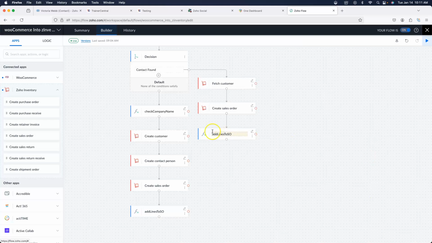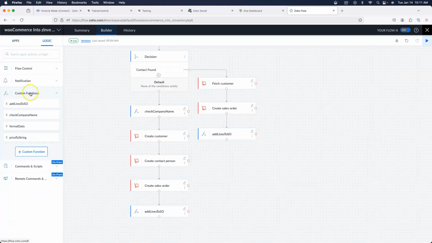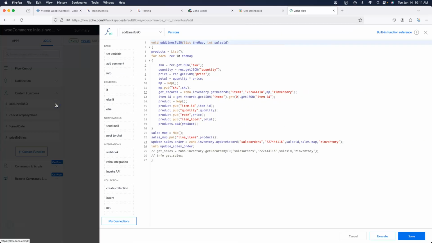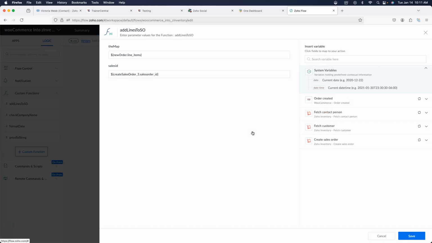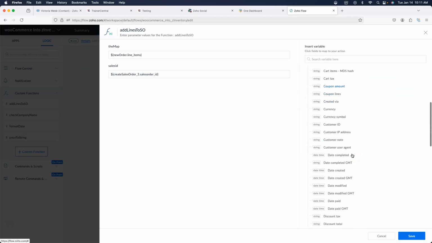And so what we do is we create this function, which in logic here, custom functions, add lines to sales order. This is where it gets funky for you guys. The map is going to be, and the sales ID. So the sales ID is a sales order. The map is that list thing. So let me click here so you can see sales order ID and then line items. So what I did is I went here, or what we did.